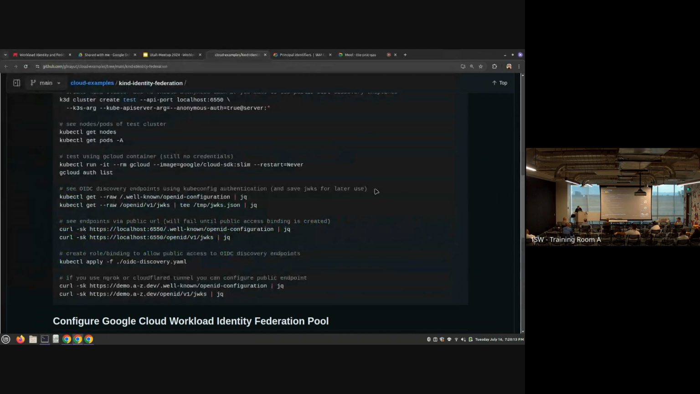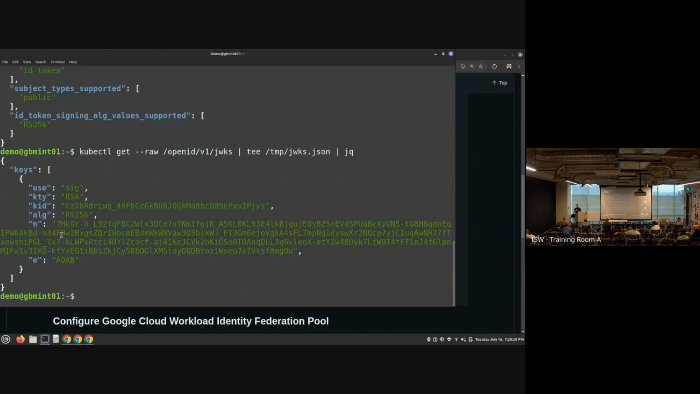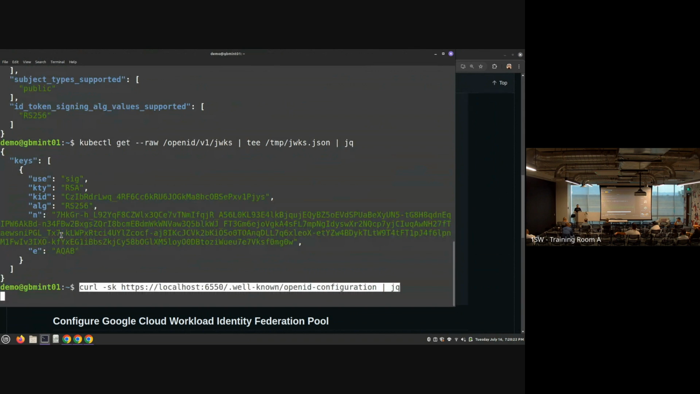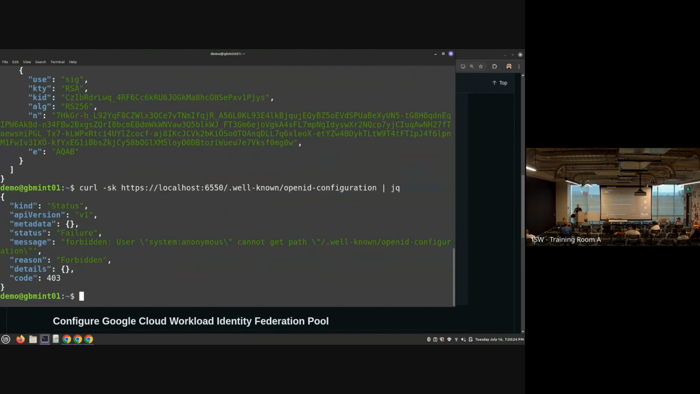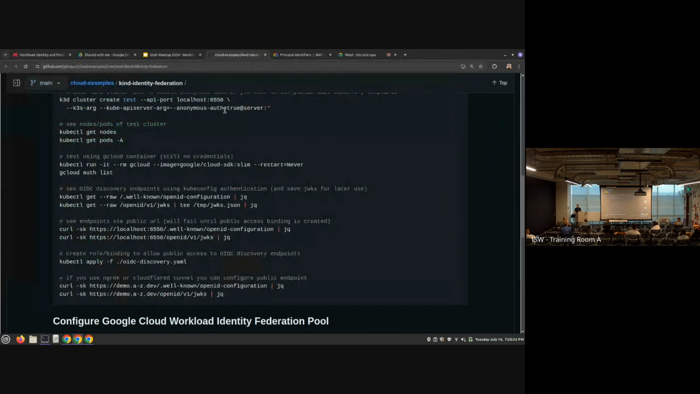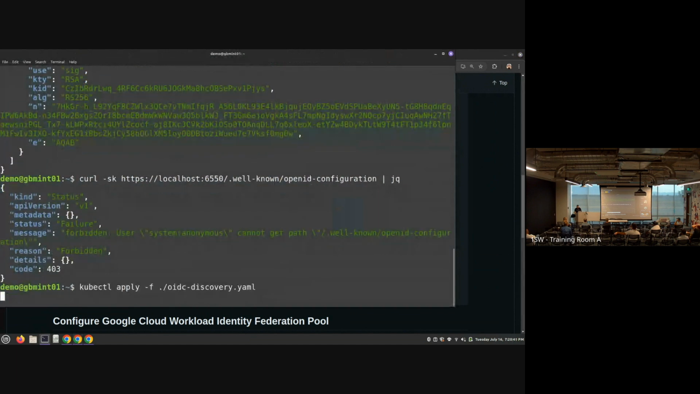Let's keep going here. So now that was from using kubectl with bearer tokens. What happens if I try to just call it against where I told this API server to live? Failure. Forbidden: user anonymous can't get path. Well, I turned on anonymous auth, but that doesn't mean everything's available. There literally is a role binding that has to be created. So let's create that role binding.